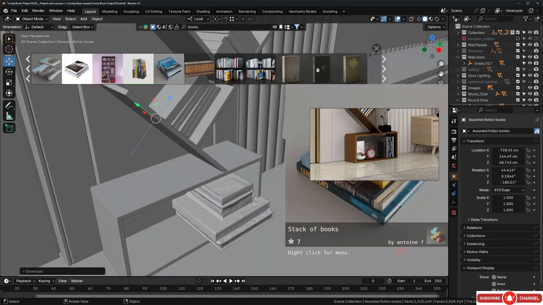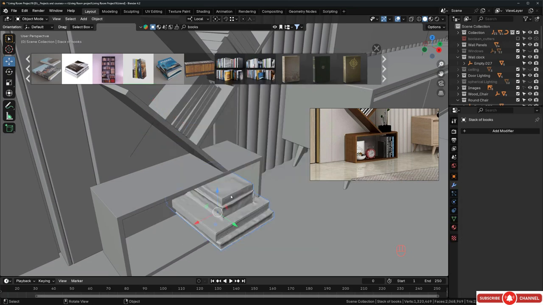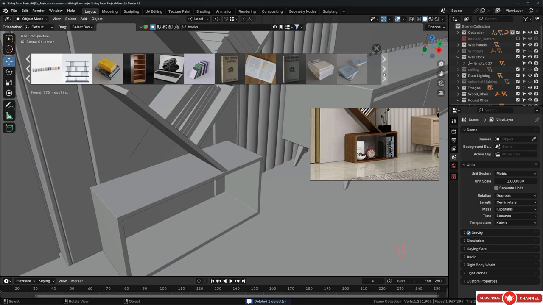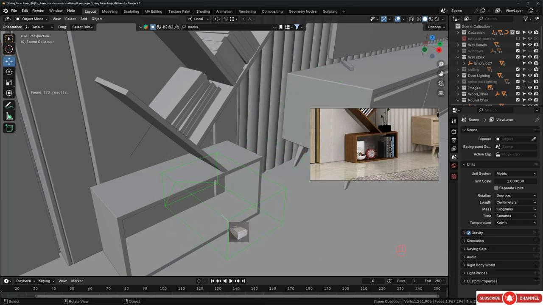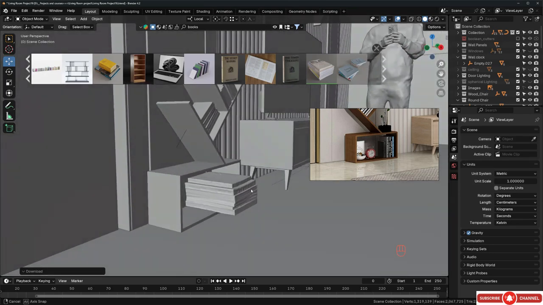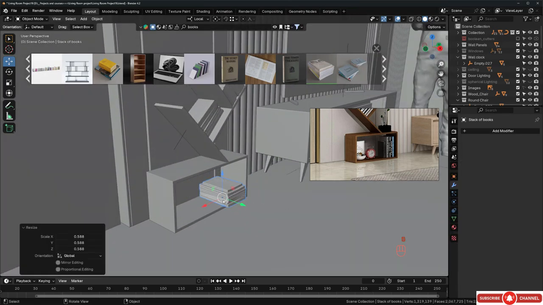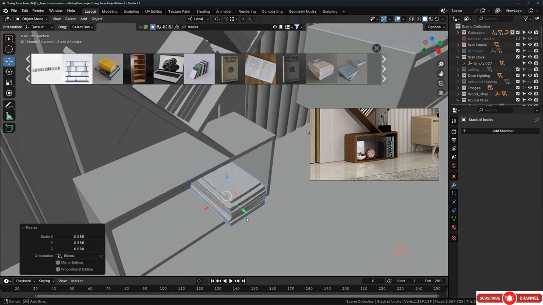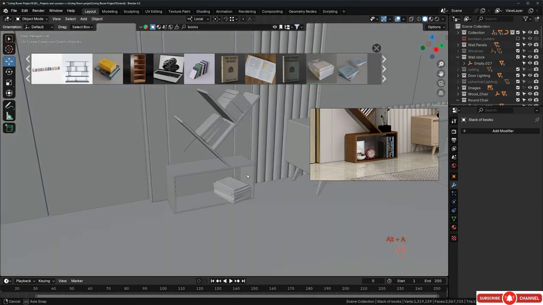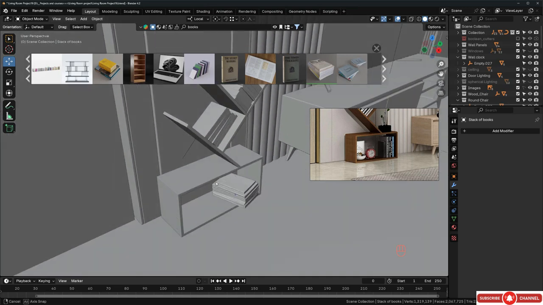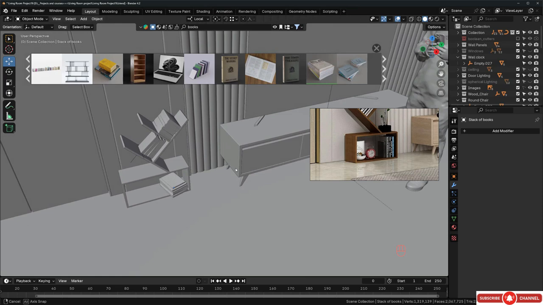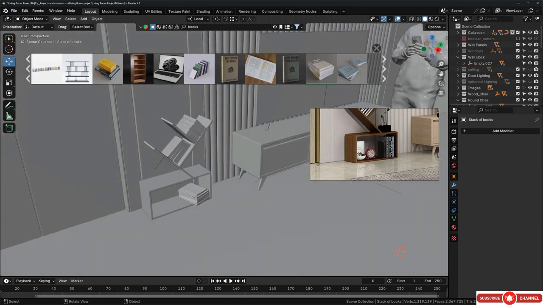But these books are too big. Let's try to choose another group. Maybe those over here. Oh my god. Maybe we can scale them a little bit, and that will work. You can rotate those just a tiny bit like that for some randomness. Okay. All right, that's very cool.